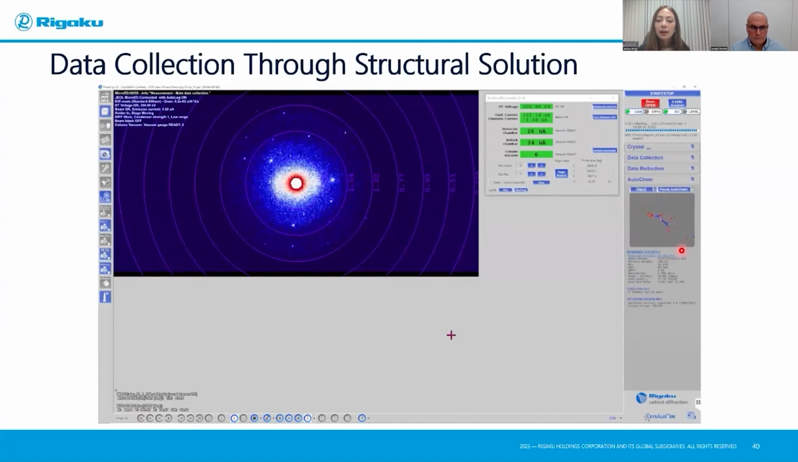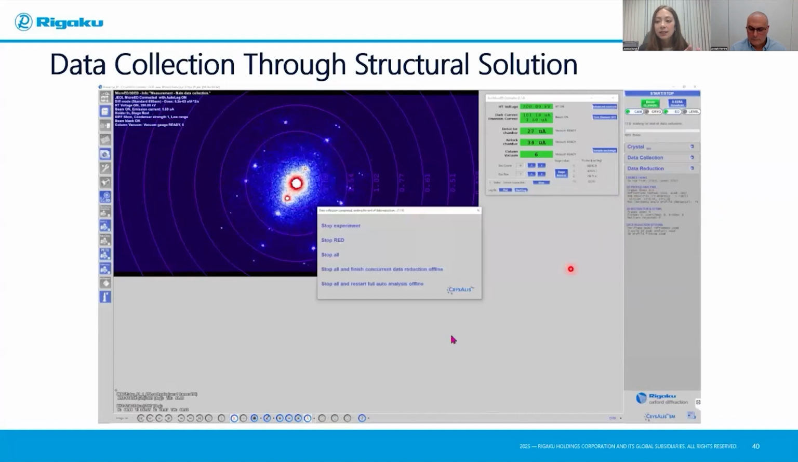And at this point, once the actual data collection ends, if I'd like to, I could move this processing to an offline version so that I can get back to my screening. But in this case, I decided to just wait and let AutoChem run through the full process. And you can see here that we're able to get a solution of tyrosine.